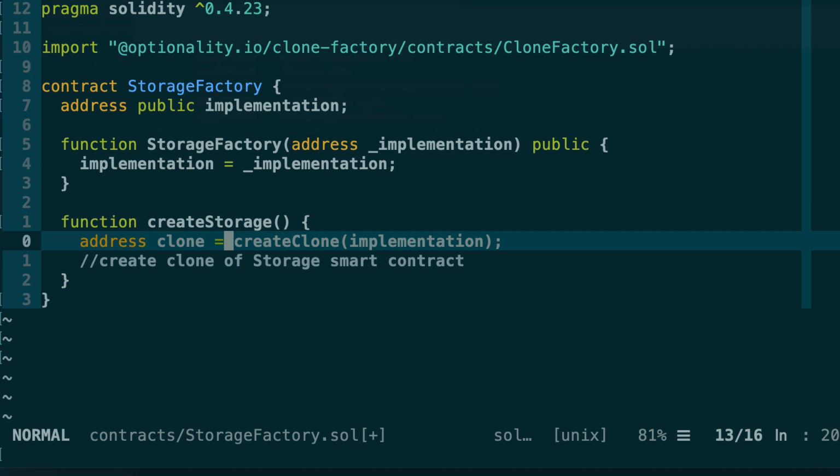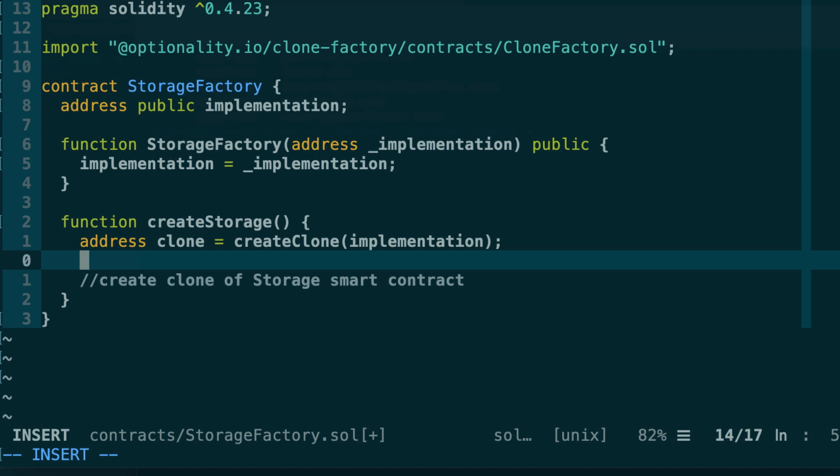And with this clone, what you can do after is execute a function to initialize it. That's something that is a little bit tricky when you use this 1167 standard: you cannot put the initialization code inside your constructor, but you need to define a separate function that is called init. So you need to do something like this to initialize your clone smart contract. So storage, then you pass it the address of the clone. That's how you get a pointer to the clone smart contract. Then you execute the init method, and then you pass it some arguments, for example, my arg.